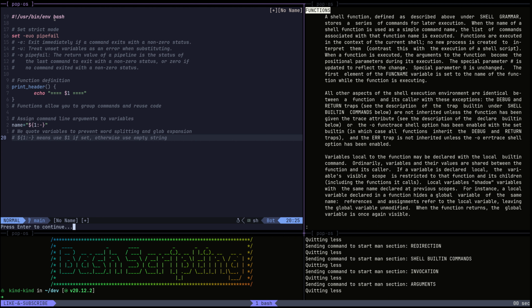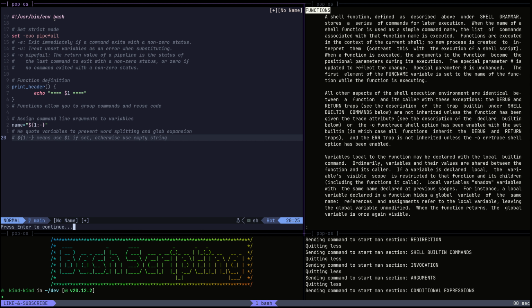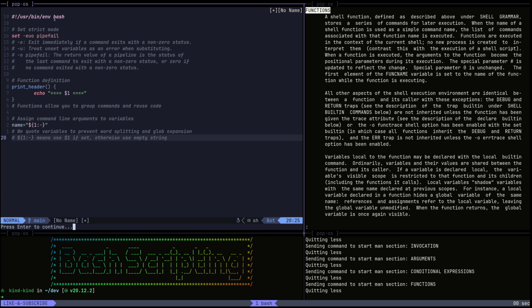So name is the name of our variable, and for the value you see we have $ and some other signs. So we quote variables to prevent word splitting. If you don't quote a variable and your value has spaces, then Bash by default will split those words on spaces. We will not have the result as we intended.